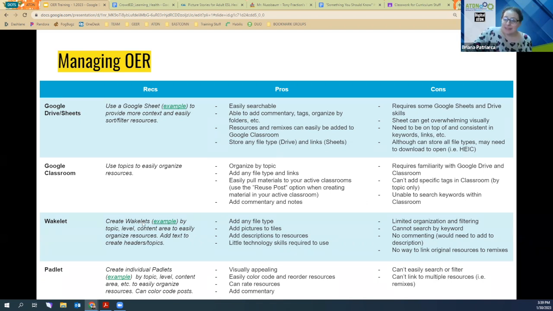In terms of Wakelet, this is not a Wakelet I created. This was one that I found when I was looking through OERs, and I thought it was a pretty good example. I do recommend with Wakelet that you organize by topic, level, content, just to make it easier to find the resources and organize them. And you can add text to create the headers, which you'll see in the example. The pros, you can add any file type. You can add pictures to tiles to make it more visually appealing.